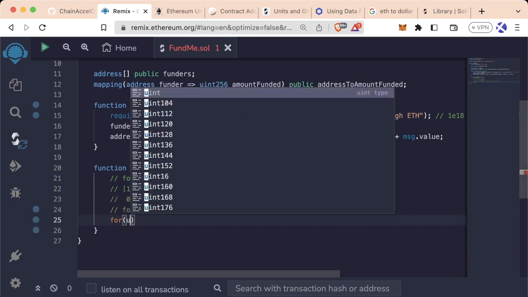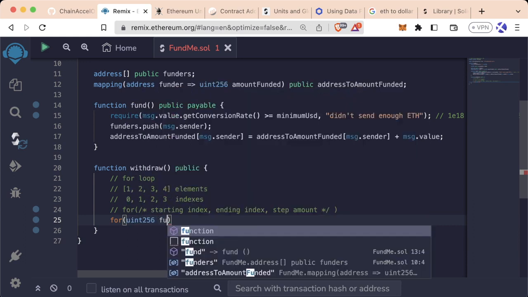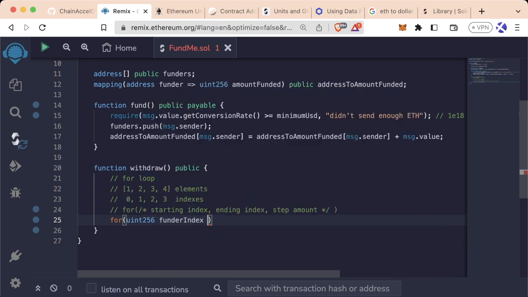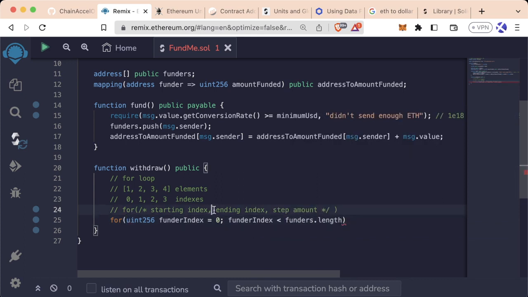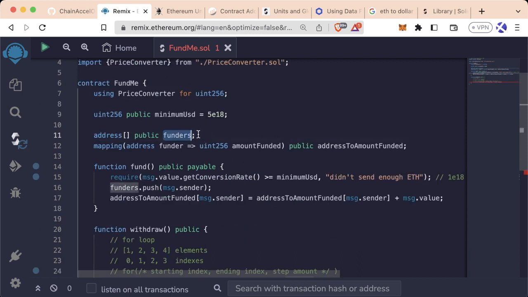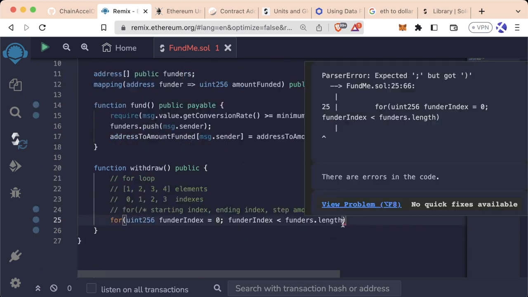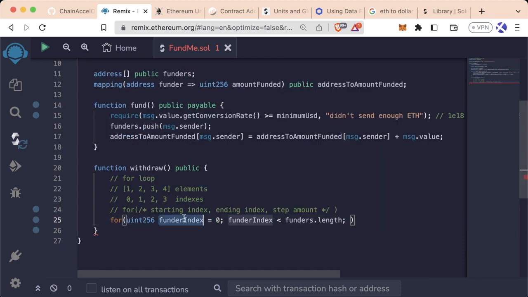So our starting index is going to be a uint256, and we'll call it funderIndex. And we're going to say we're going to start with 0. And we're going to end once the funderIndex is less than the funders length. So I know I said up here it's the ending index, but instead it's a Boolean. Once the funderIndex is greater than funders.length, which is how you can get the length of an array, then we're going to end. And then finally, we're going to say every single time we do a loop, funderIndex equals funderIndex plus 1.